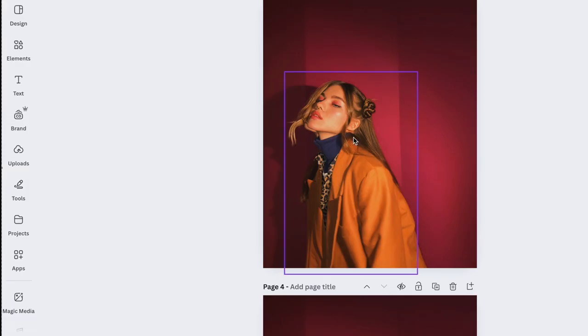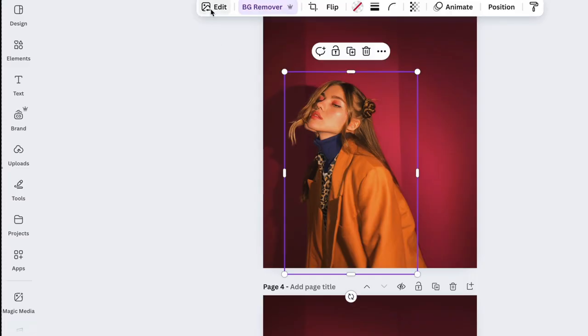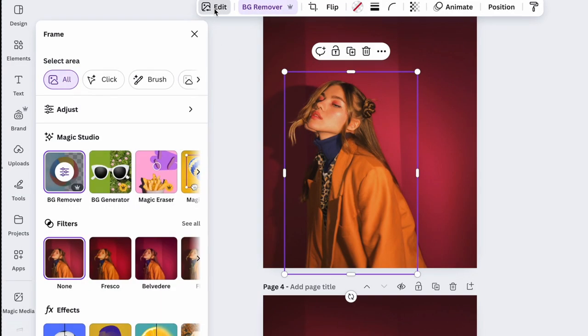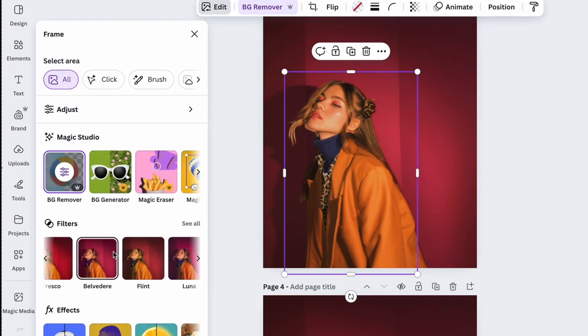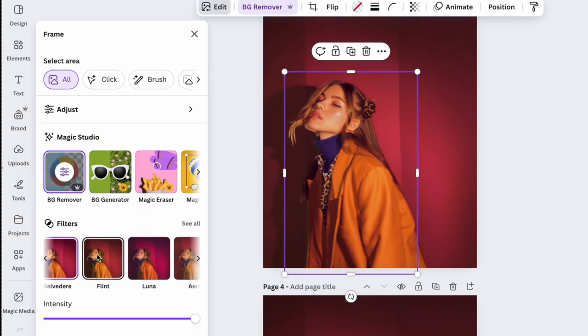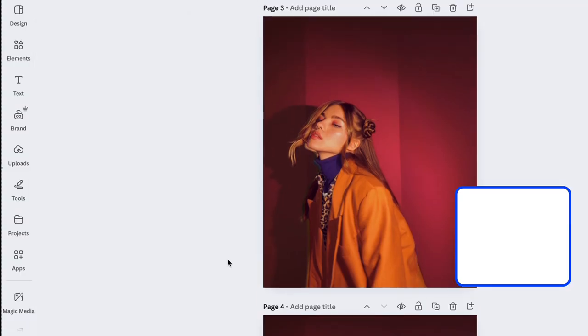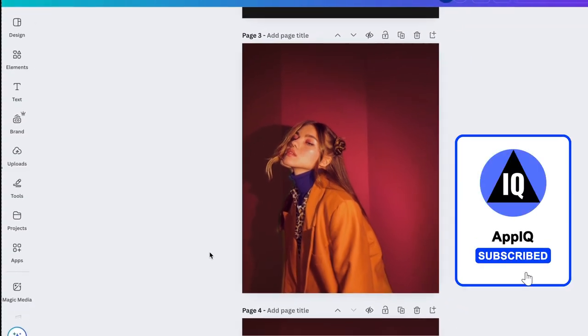So what you need to do is select the image, go to the toolbar and select edit, and from here you can add any filter that you want to this image. And that's just about it. Very easy and very simple.